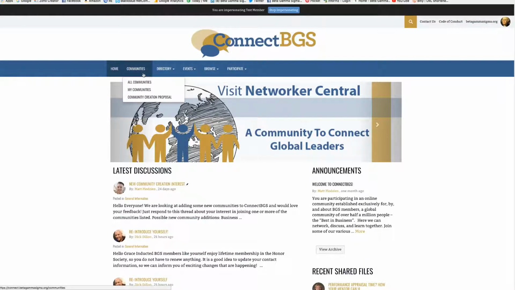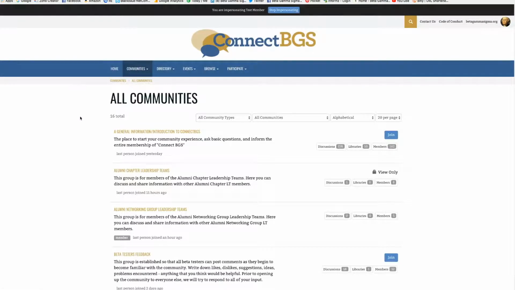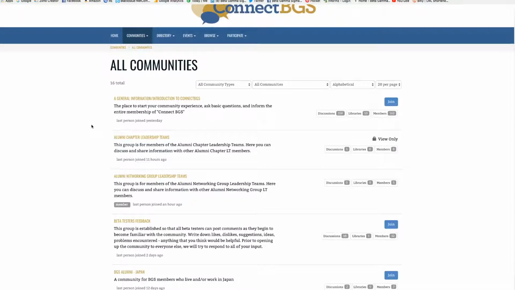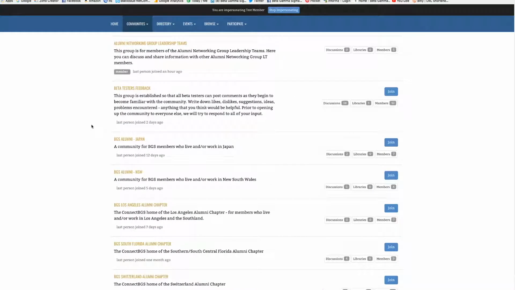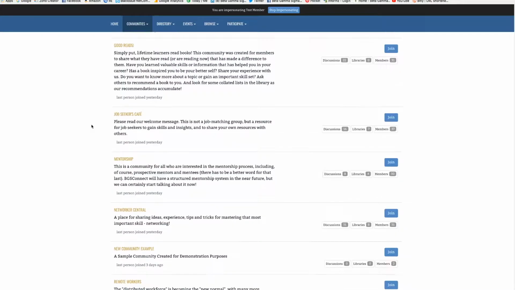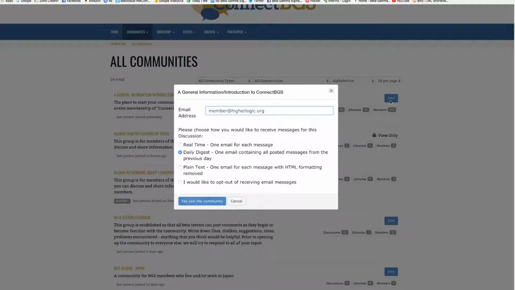So we're going to go up into the top bar here and click on communities. And from here we're going to look at all communities. This is the list of all the communities currently on ConnectBGS. You can scroll through and check them all out. If you'd like to join a community, there's a convenient join button on the side over here.